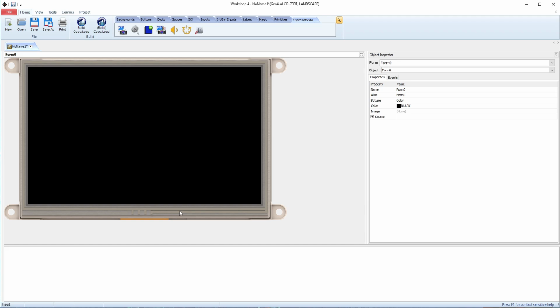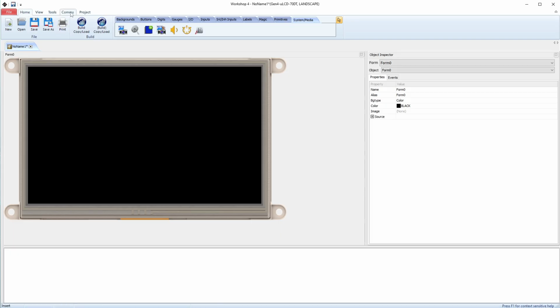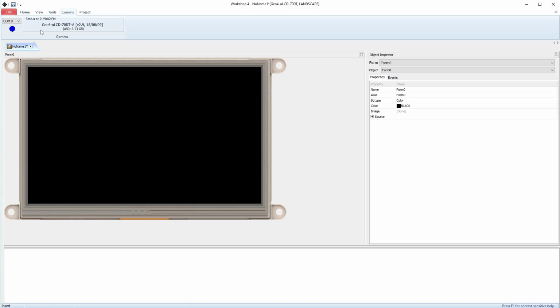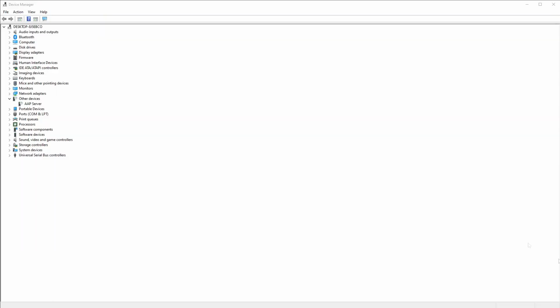So now that we're here on the main page of Workshop 4, there are a couple of different things that you should check before starting your project. First, after plugging your display into your computer via USB, head over to the Comms tab and select the correct COM port where your display is connected. For me right now it's COM8. If the light here is blue and your display name is showing up, then you're all good. You can check what COM your device is using from the device manager in Windows.